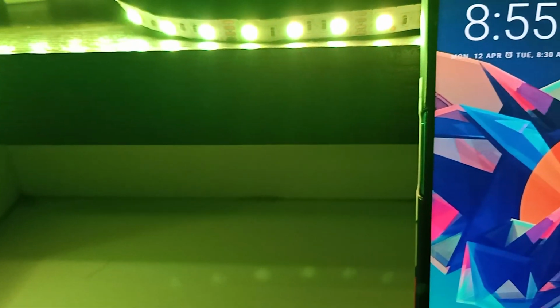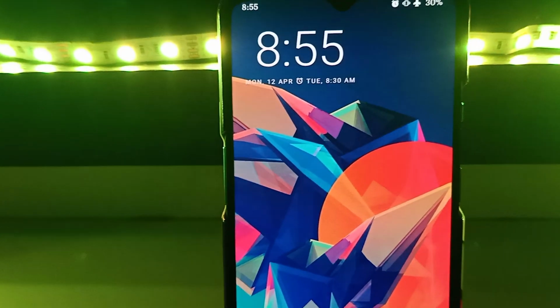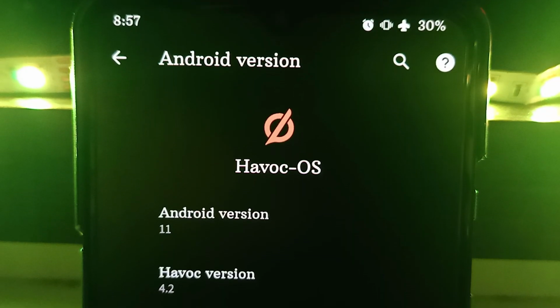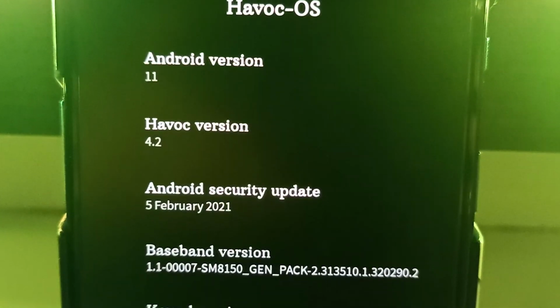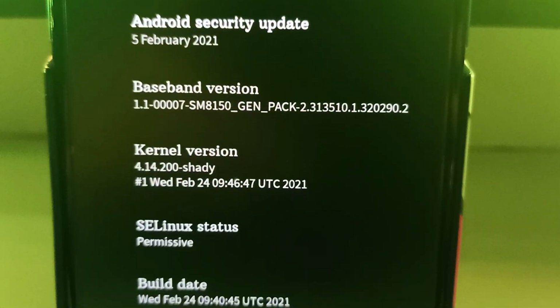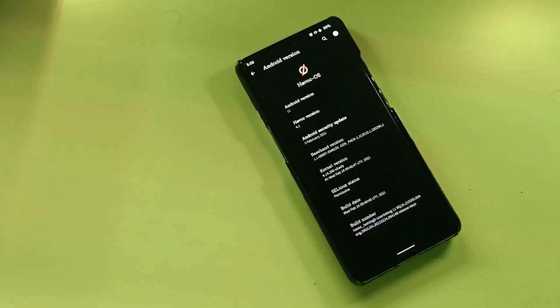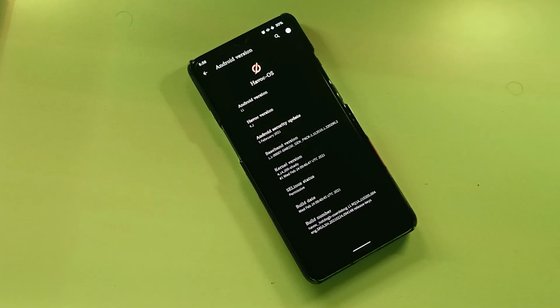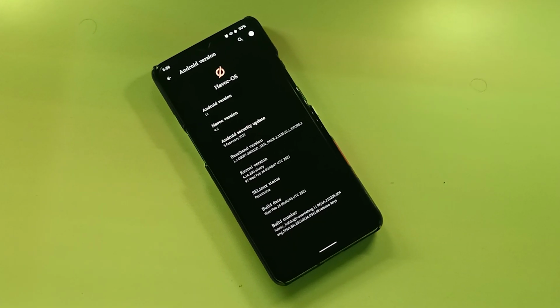I got a lot of requests to review Havoc OS, which I previously taught you how to install on your OnePlus 7T device. So I used it as my daily driver for more than 10 days and figured out some of the pros and cons of this ROM. And I'm finally ready to put it in front of you. So now it's up to you to decide if you can use it as your daily driver or not.